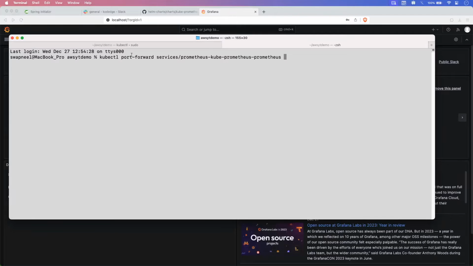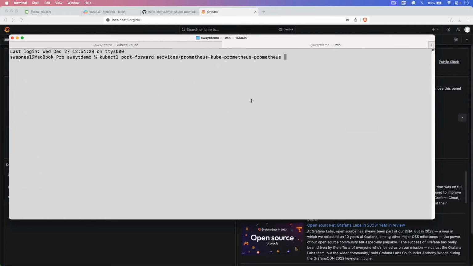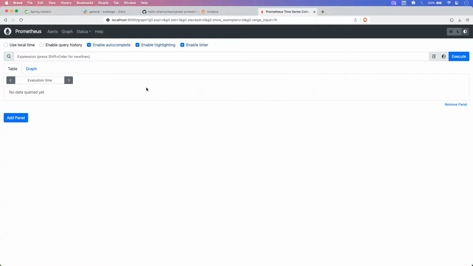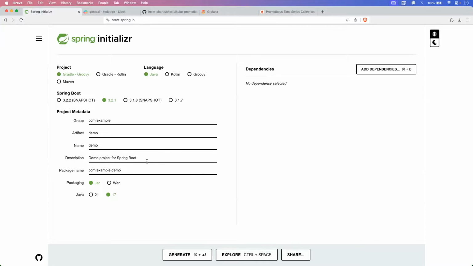Okay, and for the port, let's go into the services section, and the port is this one, 9090. So let's give this port and run this command. So the URL will be localhost:9090. Okay, so this will be your Prometheus web UI. So we have successfully deployed Prometheus and Grafana into the Kubernetes cluster. Now next, we will create a simple Springboot microservice using Spring initializer and deploy it into the Kubernetes cluster.